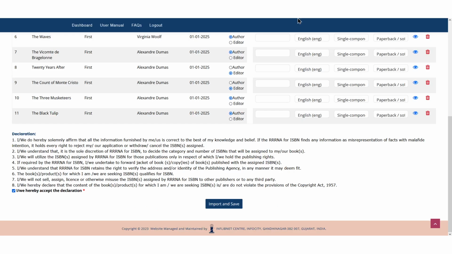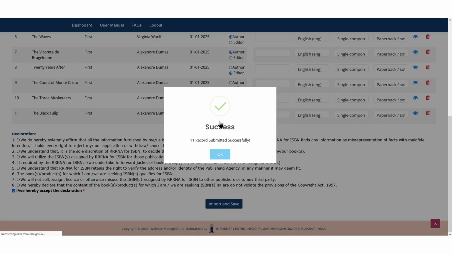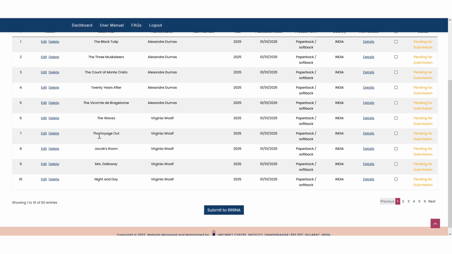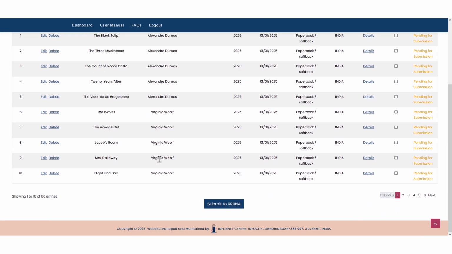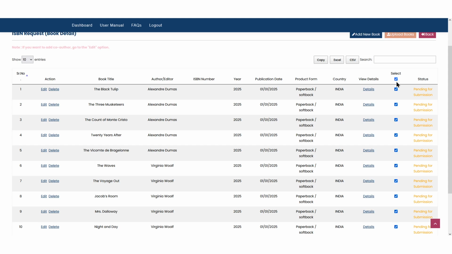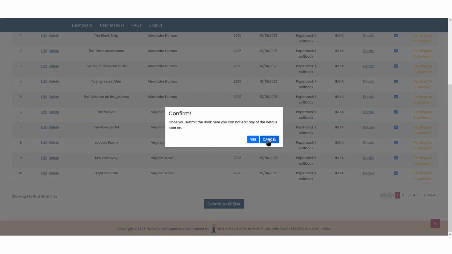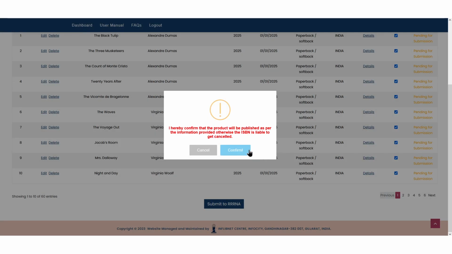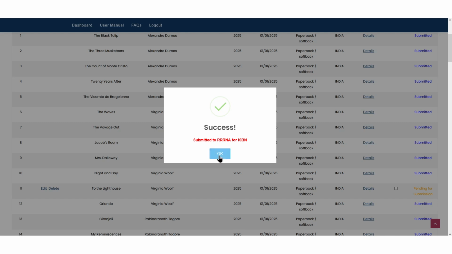So now what I'm going to do here is I'm going to click here, import and save. 11 books have been imported here, and what I'm going to do here is I'm going to check whether I need to change anything or not. I don't think I need to change anything. Then I'm going to select submit to RRRNA, confirm. That's it. So my books have been filed, so I do not need to individually go and file them.